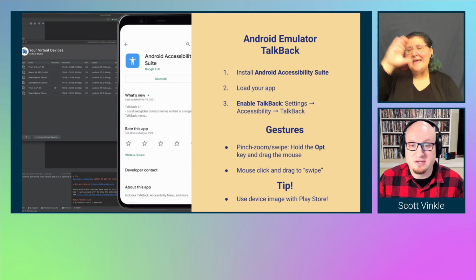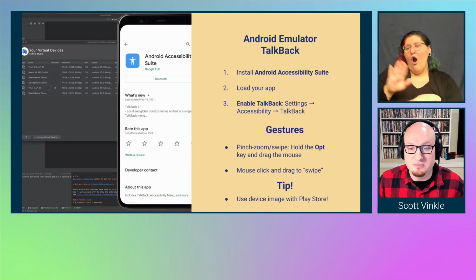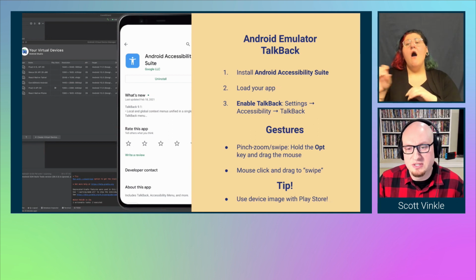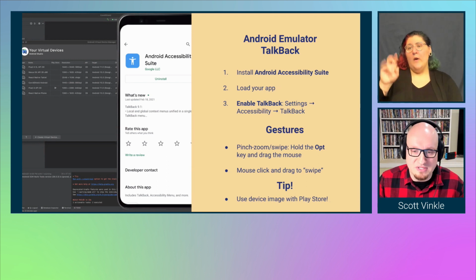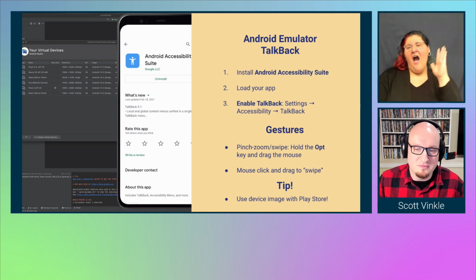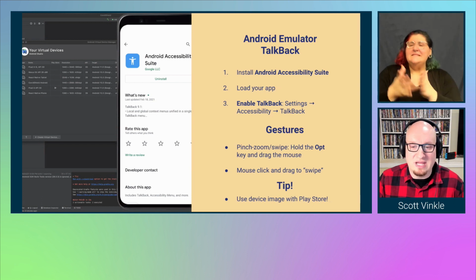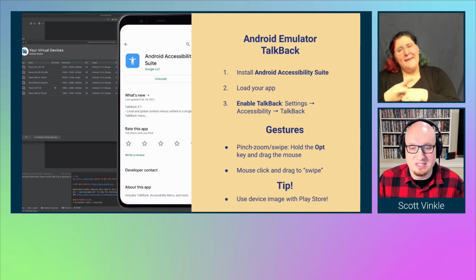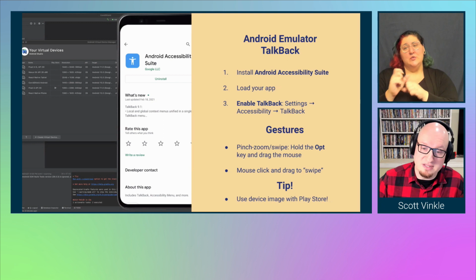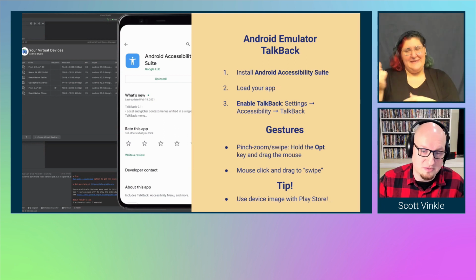And the other method for content discovery is to use the mouse to swipe through the content. I found that this works some of the time. It's a little bit cumbersome compared to an actual device and may lead to unexpected results. So if you can, it's better to test on a real world Android device.